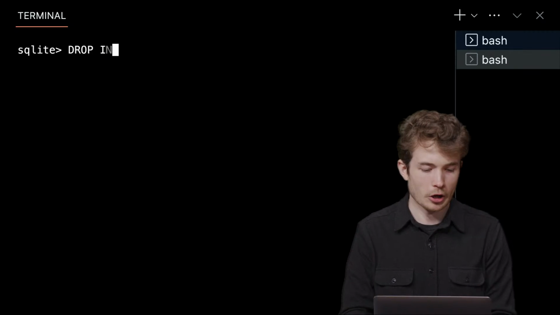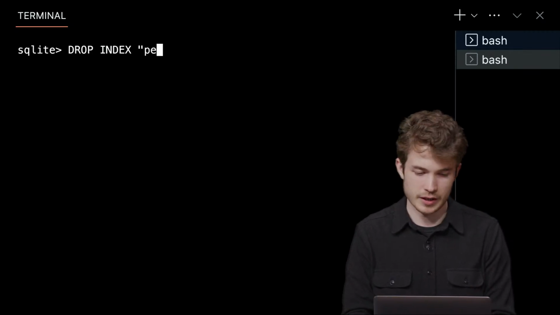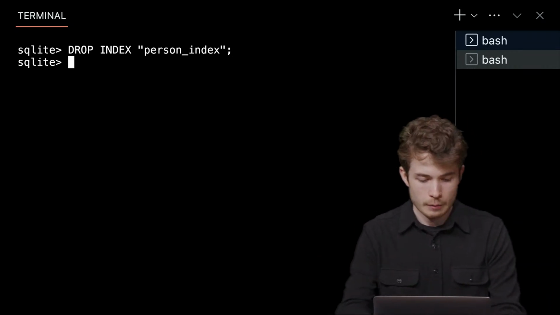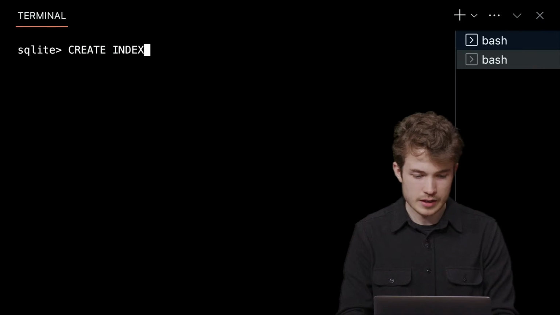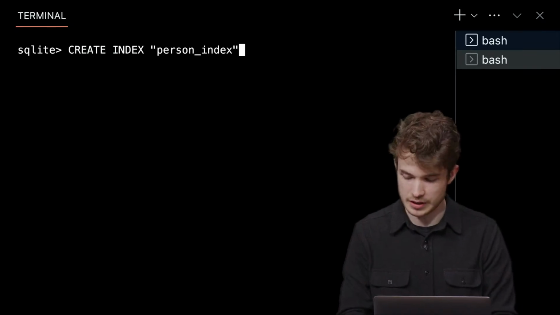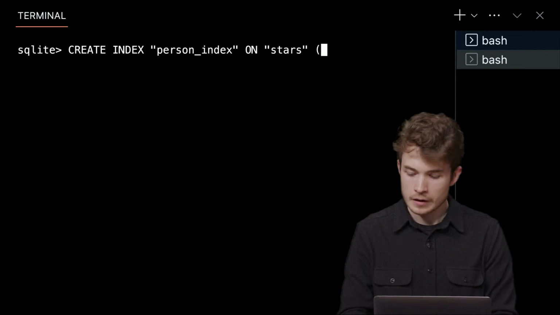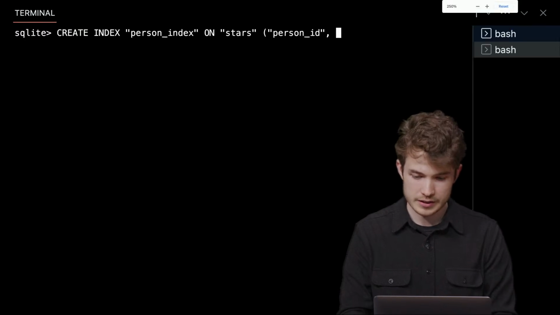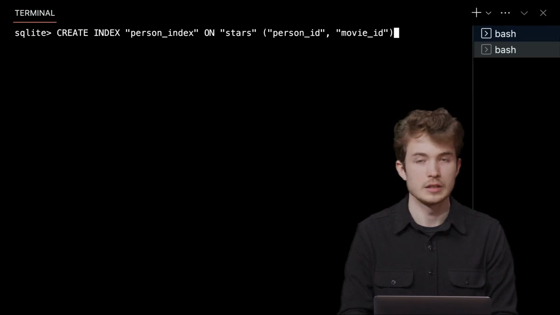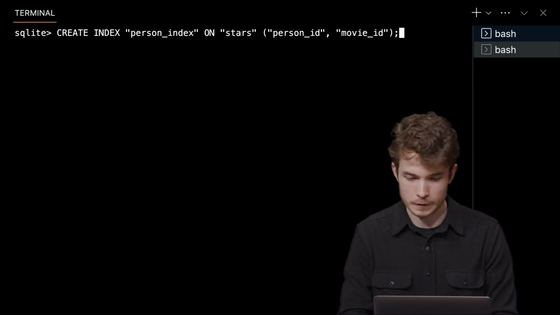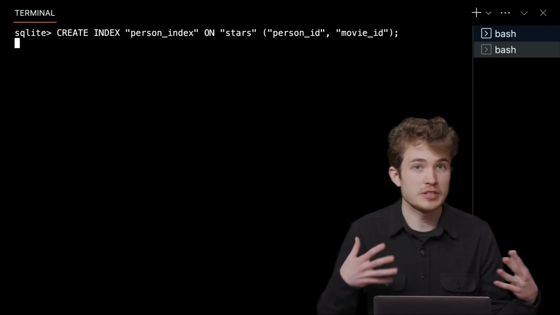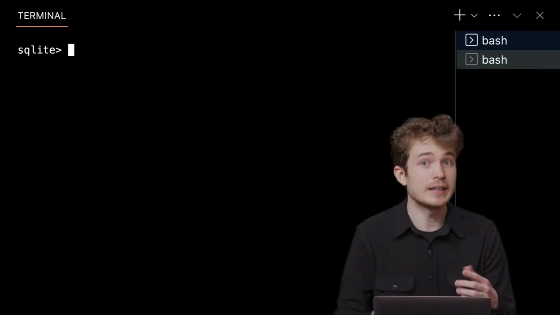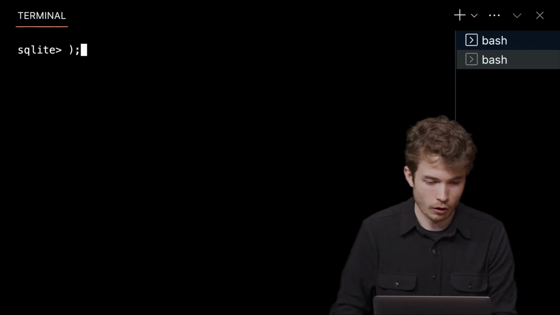Let me drop our current implementation of the person index like this. I'll hit semicolon here. And now that index is gone. But if I type now create index, I'll also call this person index on stars. And I'll say, let's include not just the person ID column, let's also include, in this case, the movie ID column like this. Now I'll hit semicolon, enter, and that'll take a bit of time to run. But once it's done, I can probably try to explain the query plan again and see if we have our covering index. I'll go back up top here.